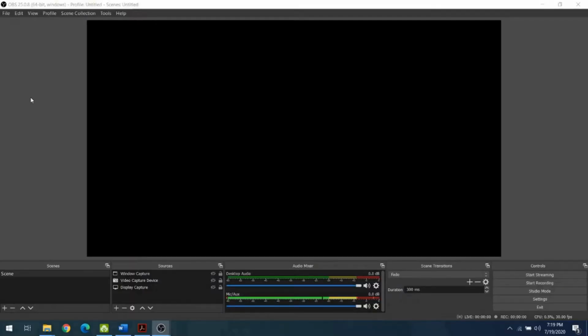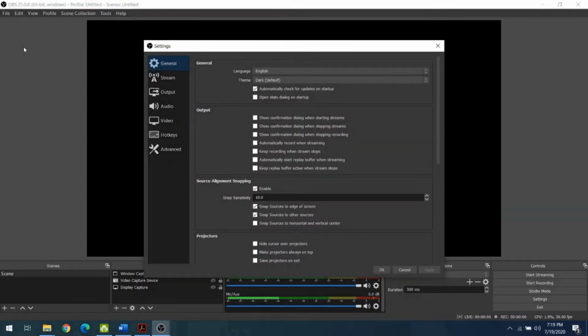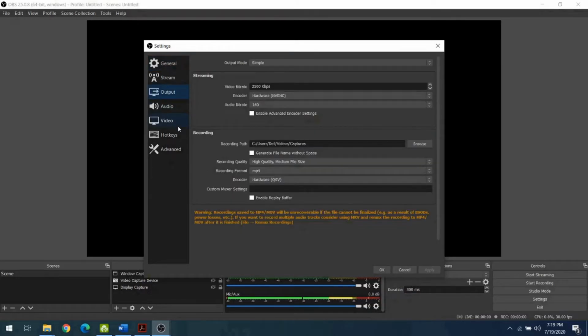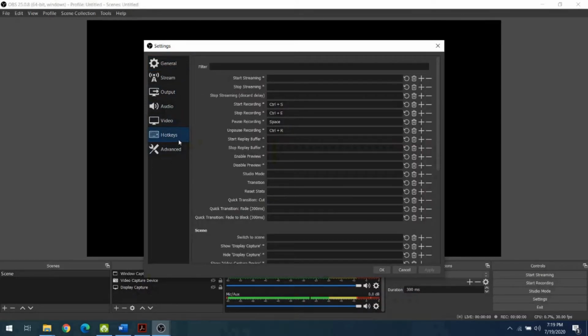Other than adding sources, we need to configure or optimize the settings related to the resolution, frames per second, recording quality, audio output and hotkeys. To access these settings, go to the File menu, then click on Settings. Under this settings panel, we have to configure output, video and hotkeys to get professional quality video recording. So let us see one by one how to configure it.